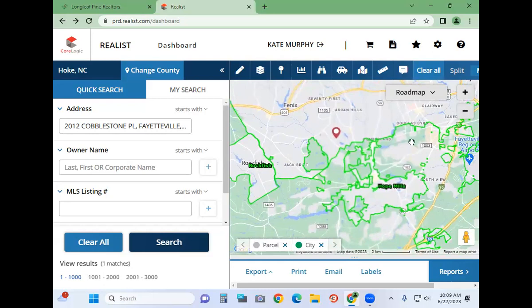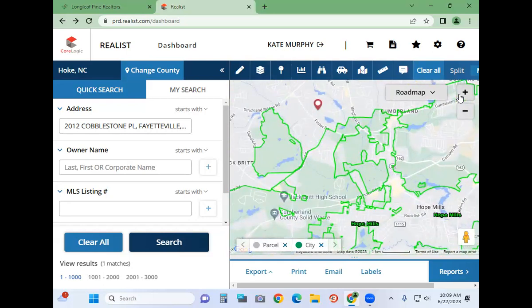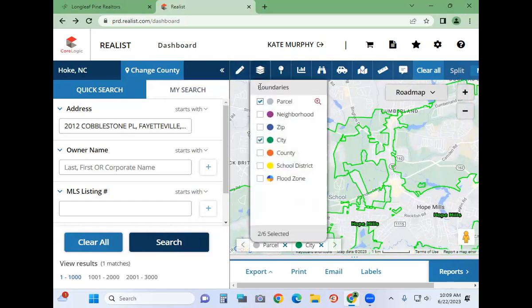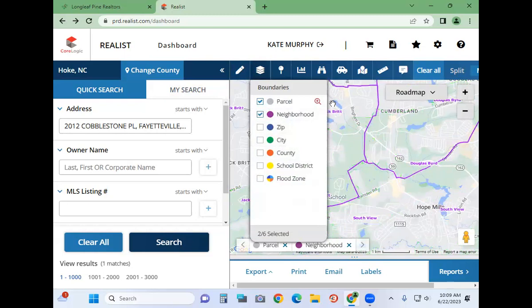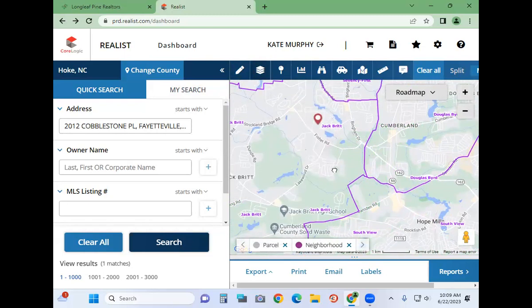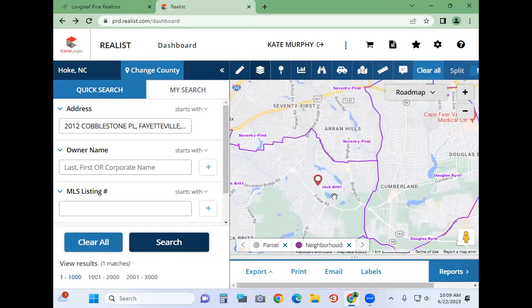According to this, I still like to go to the Fayetteville city resources, because remember, Realist is just an aggregator of data. Okay. Other layers, let's see, neighborhood, and add by zip code. I mean, it's pretty straightforward. Now, these are obviously not neighborhoods down to the subdivision type. This is in the 71st area. This is in the Jack Britt area, what we call neighborhood in that way. That's what we've got going on here.